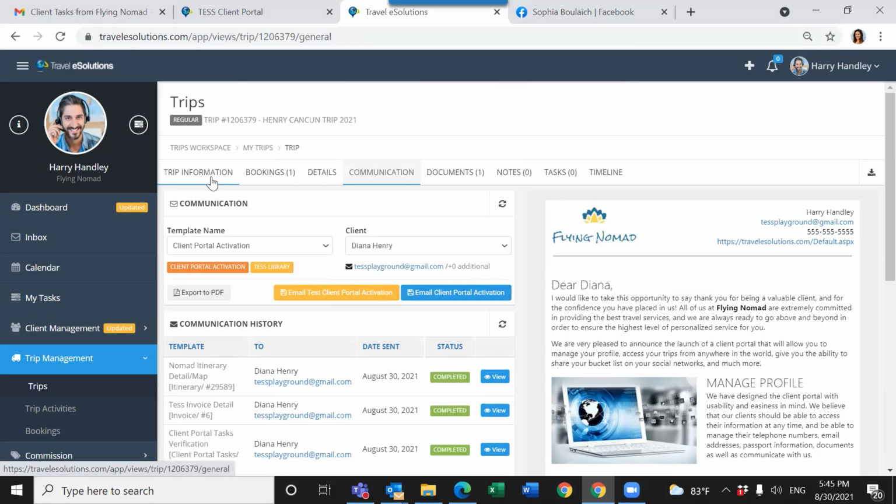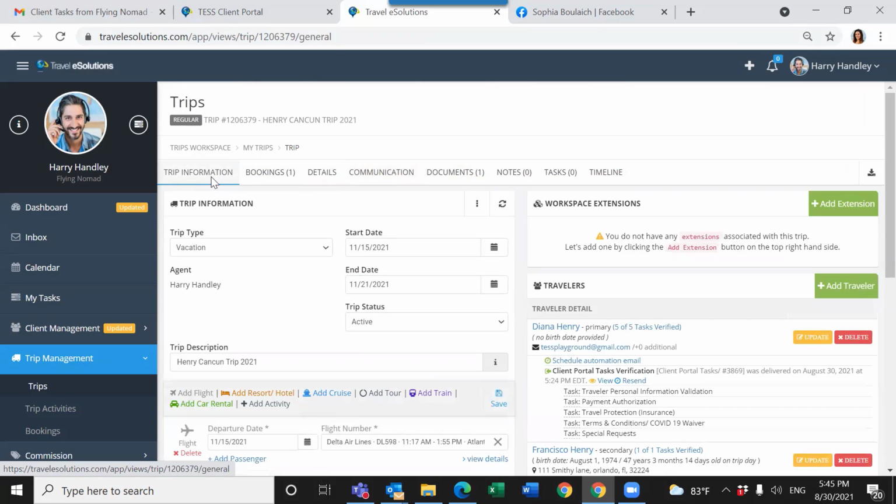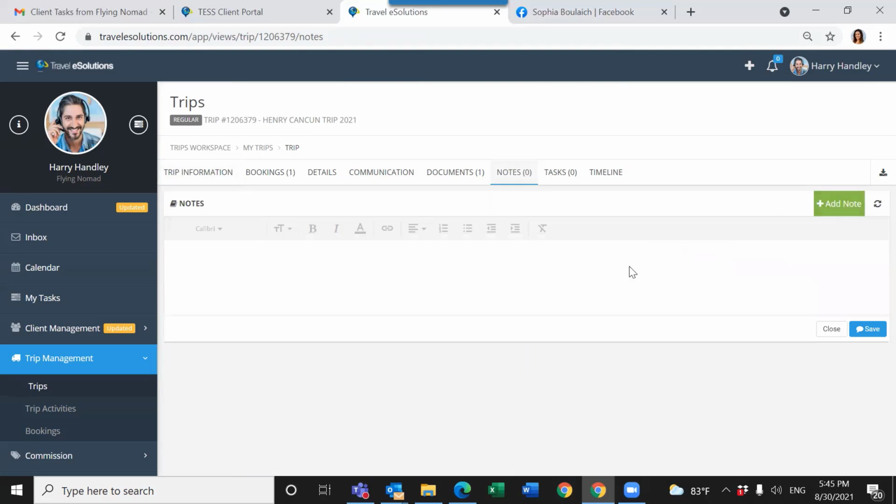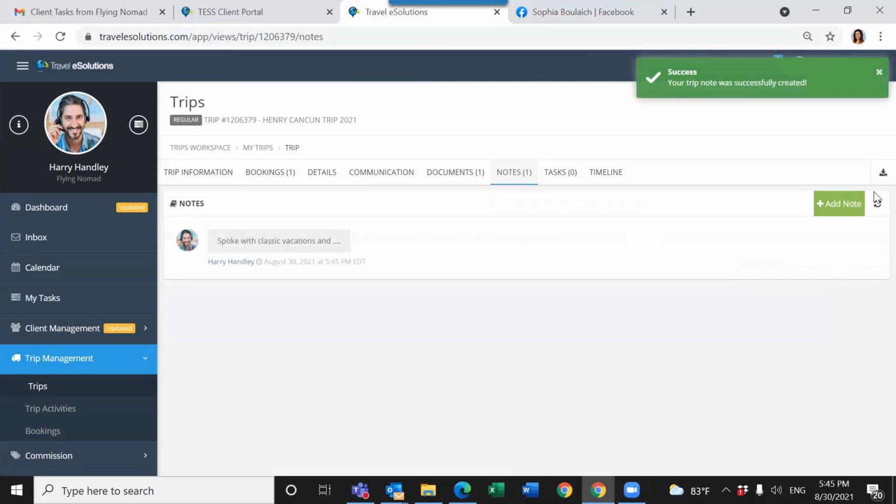As I'm working this trip, I really want to be taking notes. So we have this lovely little notes tab at the top. And what I'm going to do is add a note every time I have communication with my client, or maybe even the supplier, right? So spoke with Classic Vacations, and, you know, whatever Classic Vacations told you, you can save that.